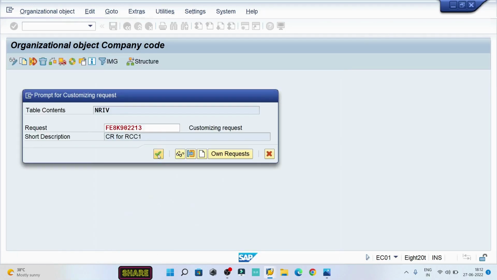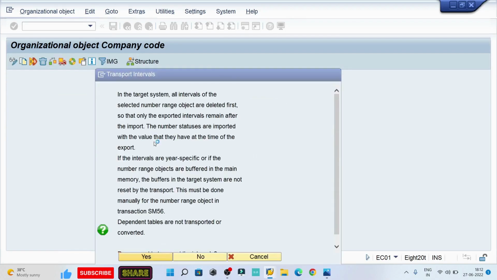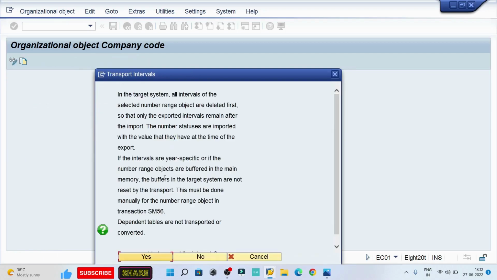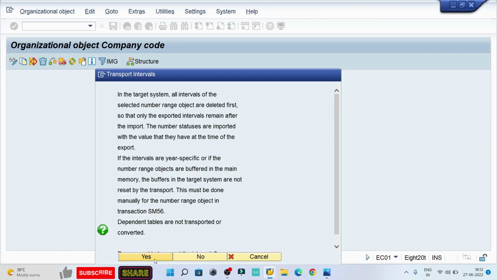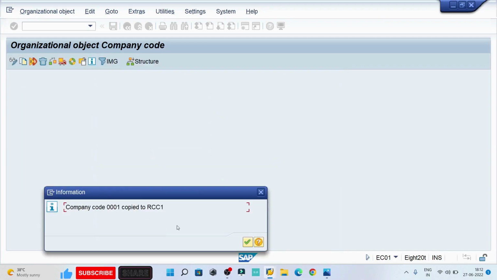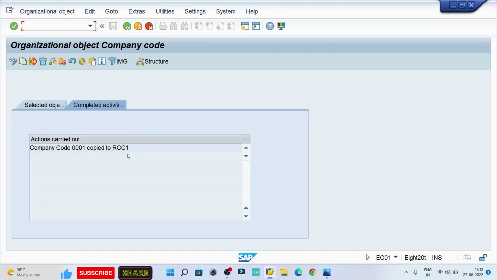So let me click OK, then again OK. It would be many actually, and this is the expected output from the SAP system, so no need to worry. Now I can see company code 0001 copied to RCC1. So my company code has now been copied from 0001, and that means I got all the GL accounts in RCC1 now.